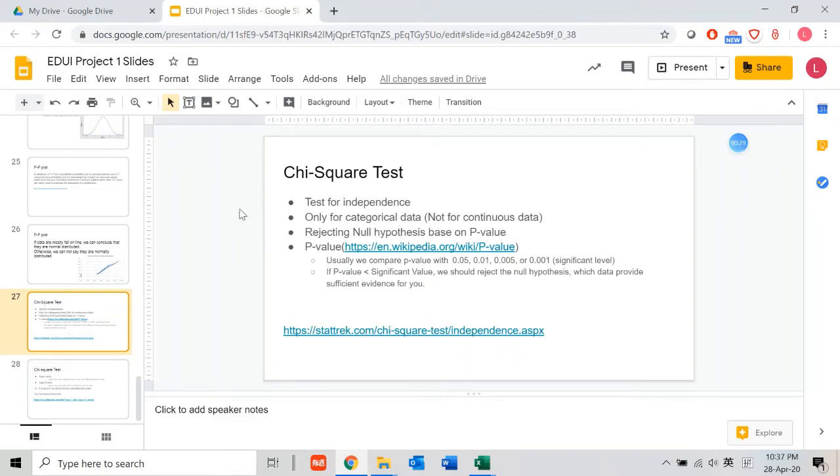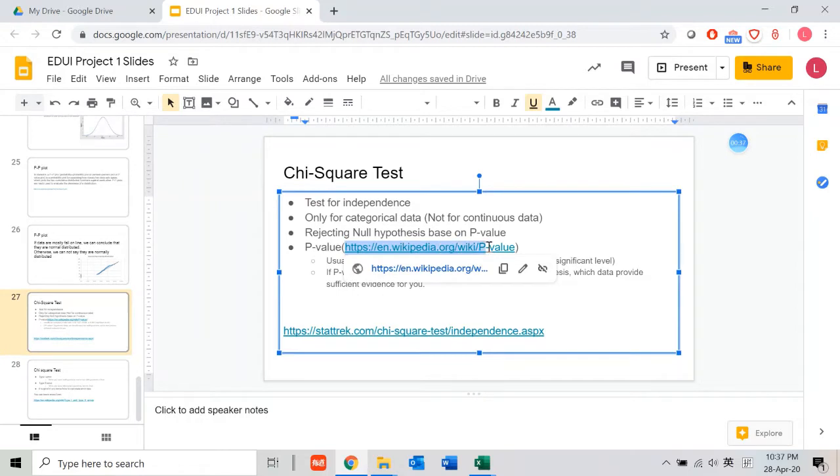Actually, I have mentioned the p-value quite many times in the one-way ANOVA and two-way ANOVA tests. However, you can still learn about p-values from the link here, which is also from Wikipedia. And usually, in most of our tests, we will simply compare the p-value with these significant values. I will also call them significance levels.